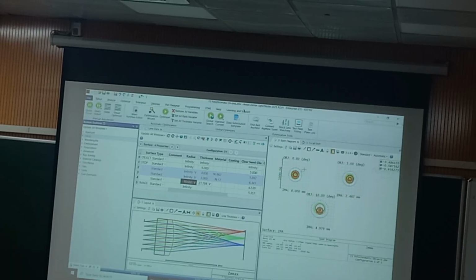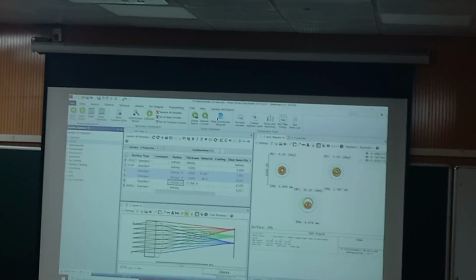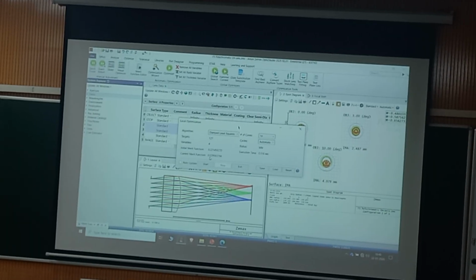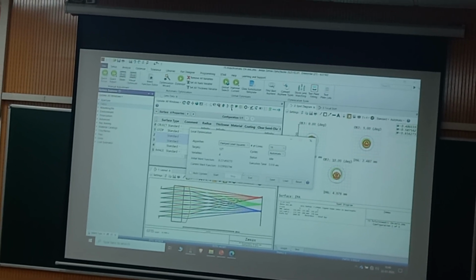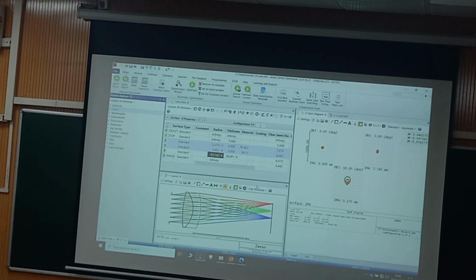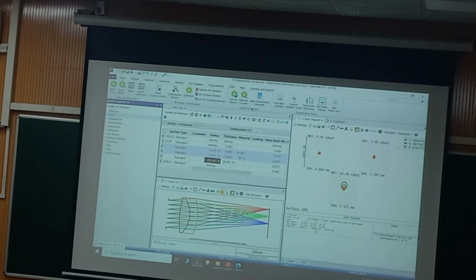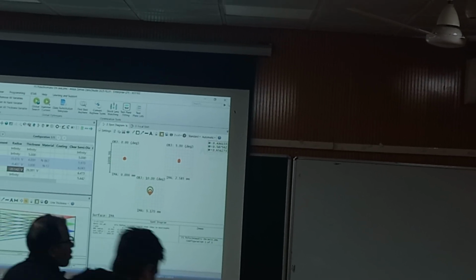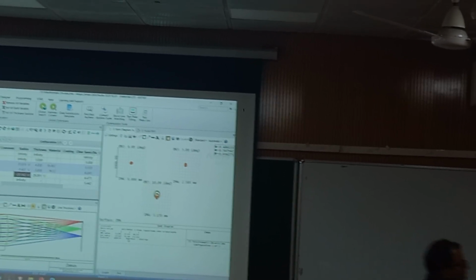So once this is created, I'll go for optimization. There is a drop in merit function but not that great. I'll exit and I'll see. There is no direction method. Everything has been optimized.